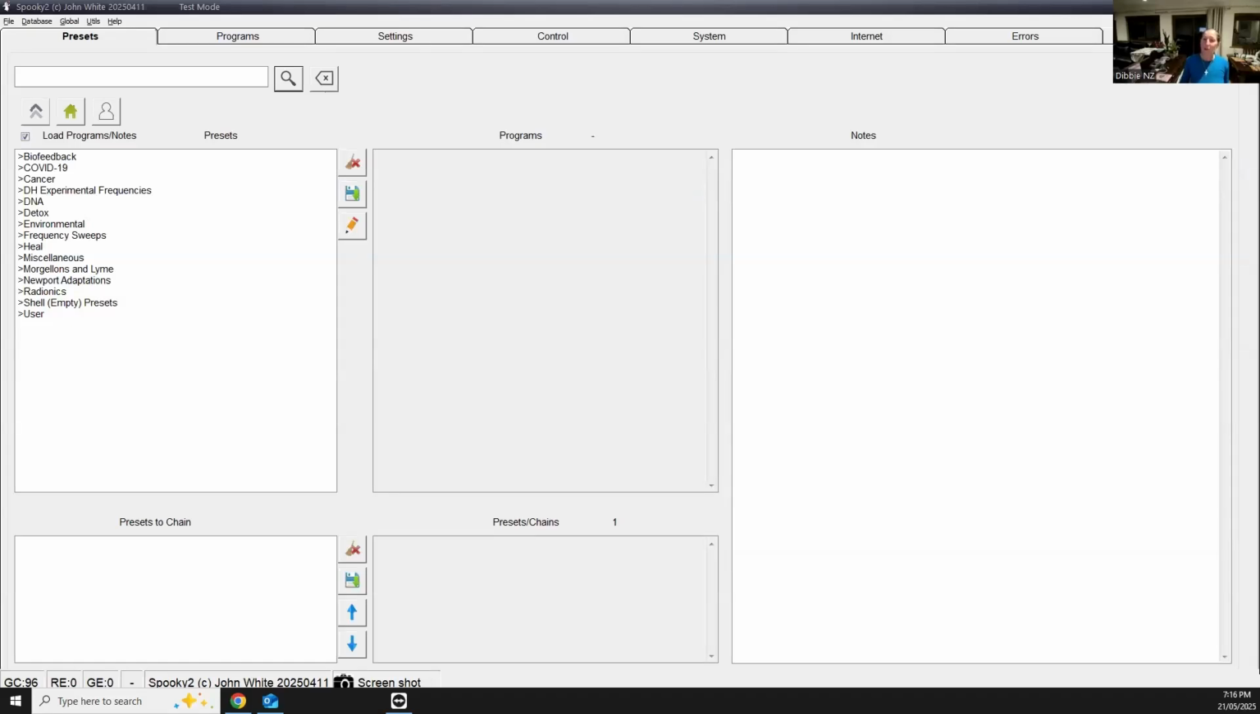Tonight I want to show you how you can make and save your own preset. The difference between saving a program and saving a preset is that a program will save the frequencies without a preset waveform. When we save a preset, we are also saving the waveform that goes with it. Here's how we do it.